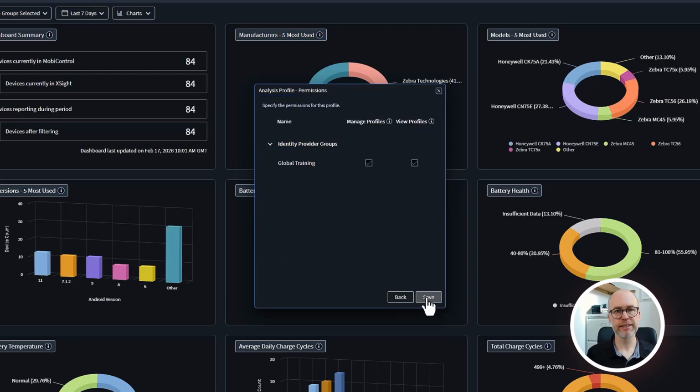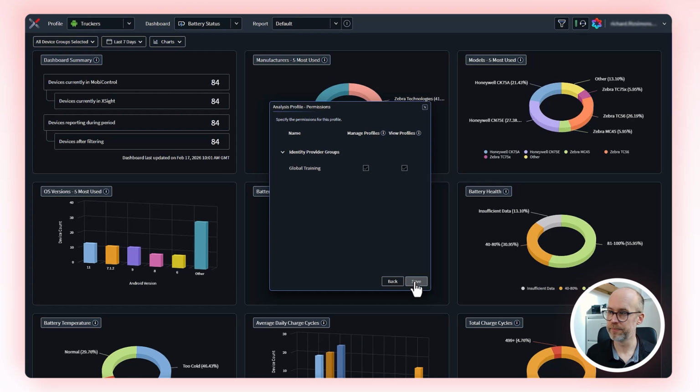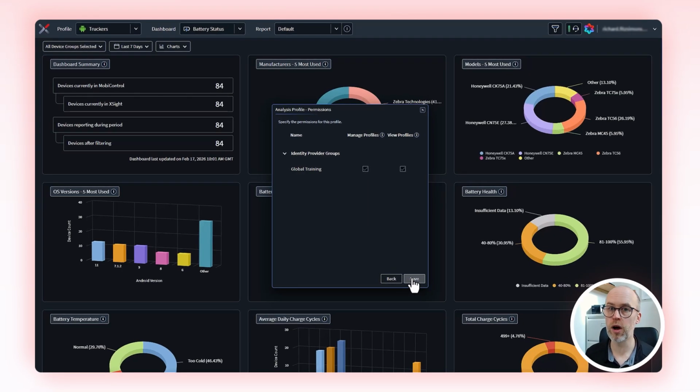Clicking Next brings us to our final screen where we indicate the roles that are allowed to either manage and edit this analysis profile, view the profile, or not see it altogether. If you have multiple roles, for example, administrators, technicians at various different levels, you can grant them access as required. We'll then click Save to store our analysis profile.